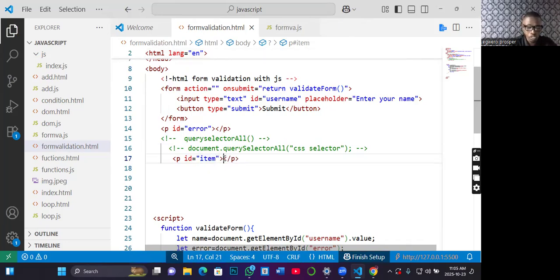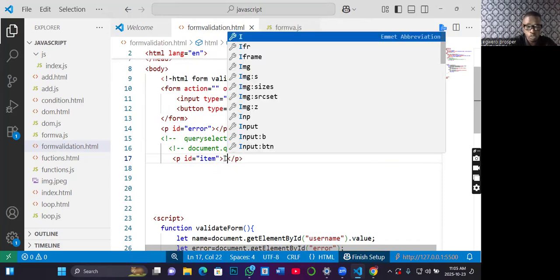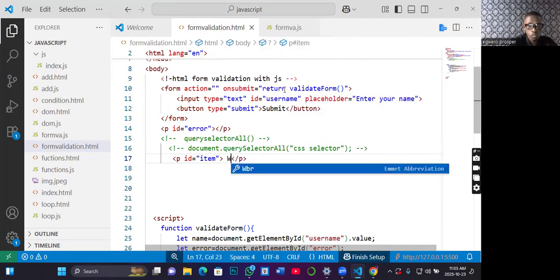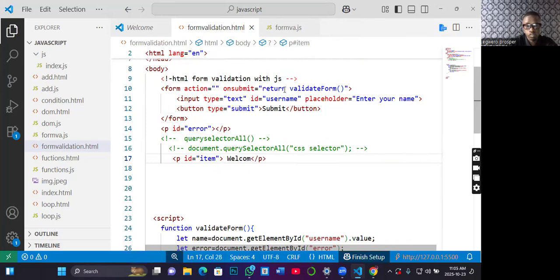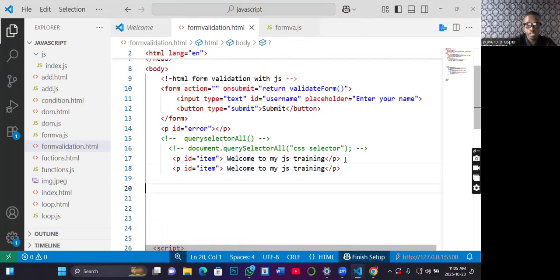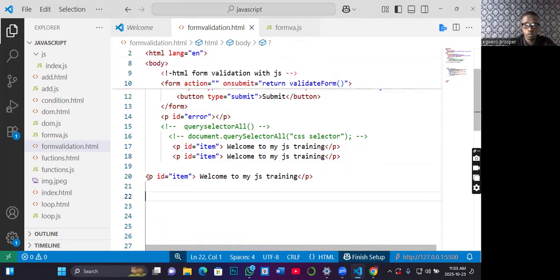And then I just want something to be visible on the page. So I'll just put, let's say, welcome to my JS training. So I want to copy this, Ctrl C, paste it in multiple places. Let's say three more places.